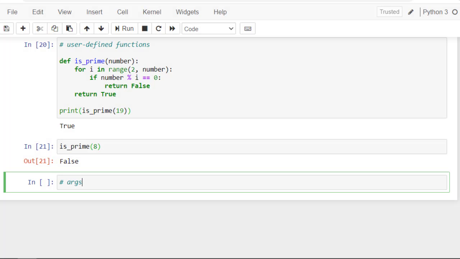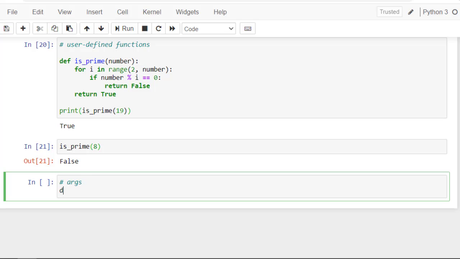Let's say I want to define a function that can take as many arguments as I want. Let's say I'm defining a summation function, and I want this summation function to have as many arguments as the user wants to pass. If the user wants to pass a single argument, then he can pass one argument. If he passes 3 arguments, then this function should return the summation of all those 3 numbers. In order to achieve this, I can use the args variable.